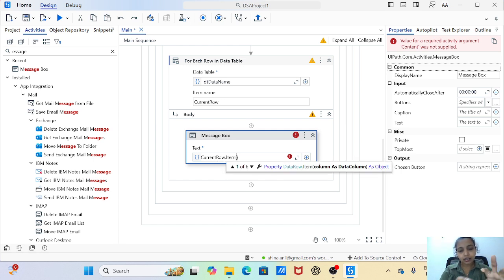So it has the row, and we are going to access one particular item. We need to specify which column, item of which column we need to access. So I'm going to access the first column. We'll take the row, access the first column, and then move forward. So this is just for conversion.